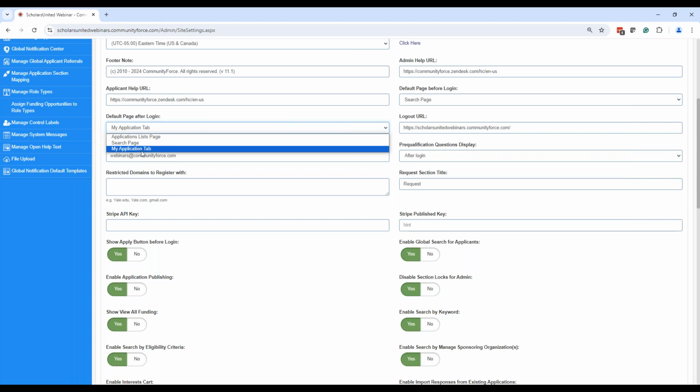And then the My Application tab. So that's when they log in as the user. They have a My Applications page that shows all the applications they've applied for, and then they can click on the various applications. And then the application list, of course, is if you're just having them log in and not seeing a listing of applications till they log in, then of course you might want them to see that application list page. So you can determine these 3 pages, which one you want them to see as soon as they log in.